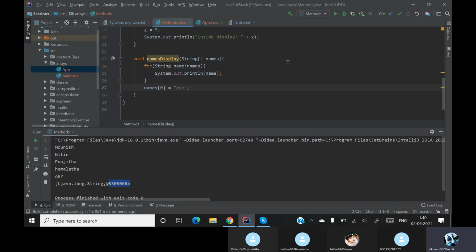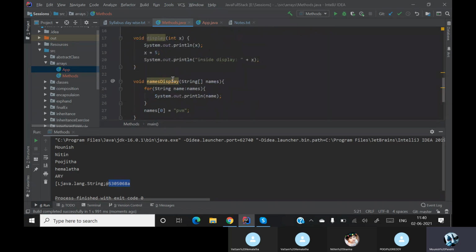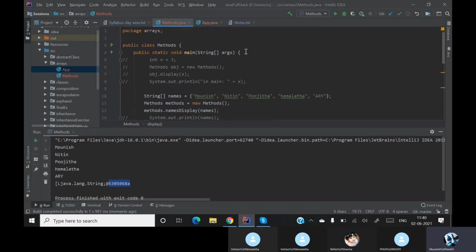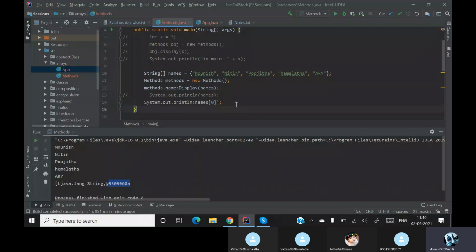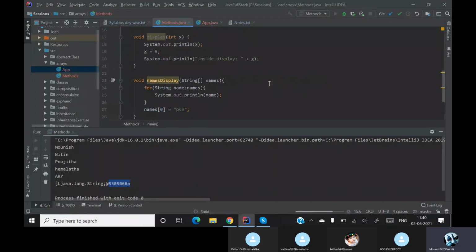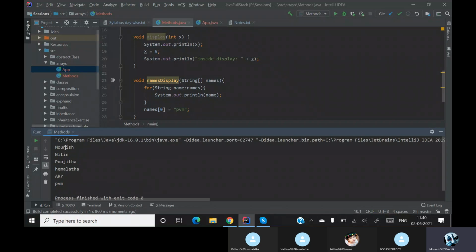Now before, when we changed the value over here for x, when it was 3, we changed it to 5. But you can see over here in the main method the value was not affected. Here I am changing the names of 0 to PVM. Now let me uncomment the names of 0 and let me run this. Now if you see over here, it is being changed. The names of 0, first it was Monish, now it has got changed.